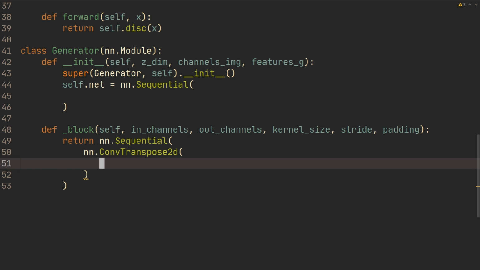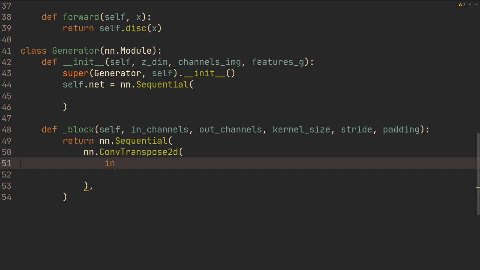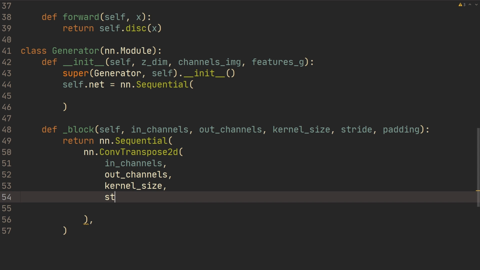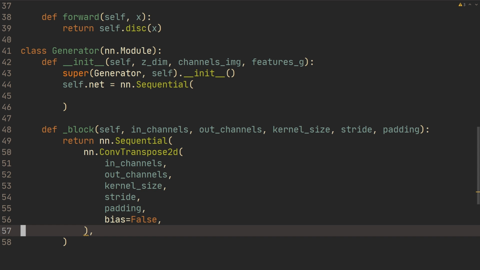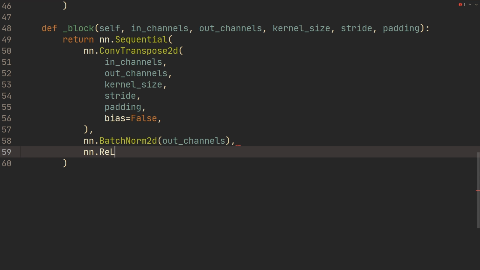I'm not going to go into more depth on exactly how a transpose convolution works. You can just view it as doing the opposite of a conv layer. So for the ConvTranspose2d, we're going to send in some in channels, some out channels, some kernel size, stride, padding, and then we're going to set bias equals false, just because we're going to use a batch norm, and when we use the batch norm, we don't need the bias. So we're going to use BatchNorm2d, send in some out channels, and then nn.ReLU.